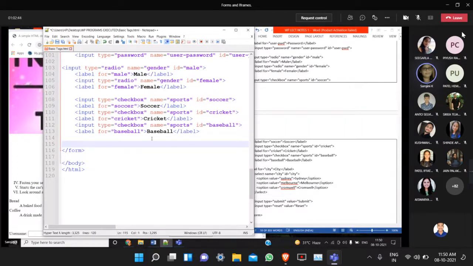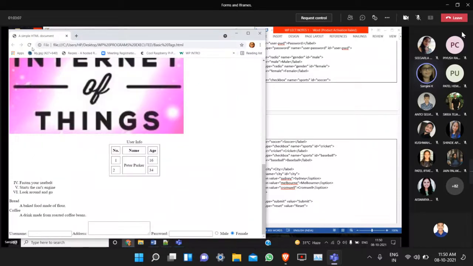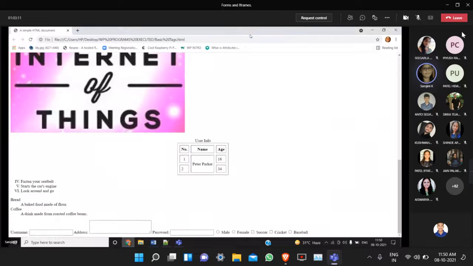The value of the name attribute of all the check boxes is the same, which denotes that soccer, cricket, baseball, all these check boxes belong to one checkbox group, that is sports. Okay, we will save, execute, and we will see the output.